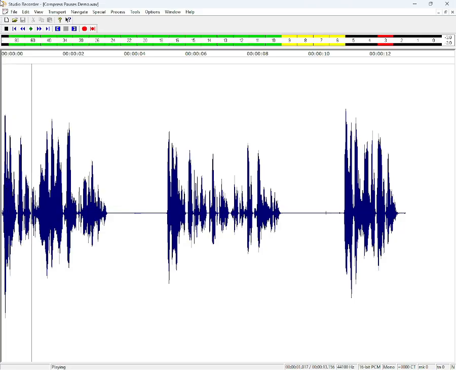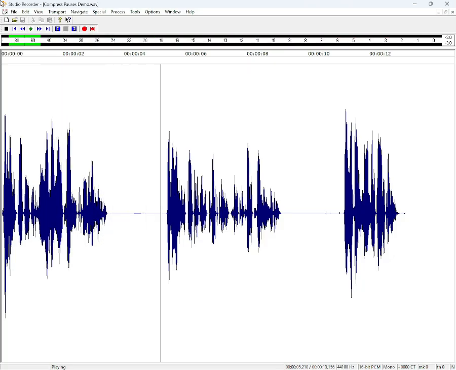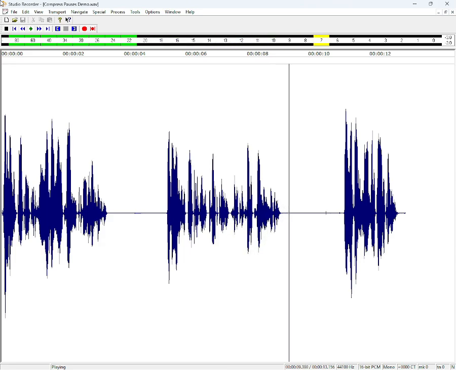This is a document with unusually long pauses between sentences. We will use this document as a test case for the Compress Pauses feature. We hope you enjoyed this demonstration.